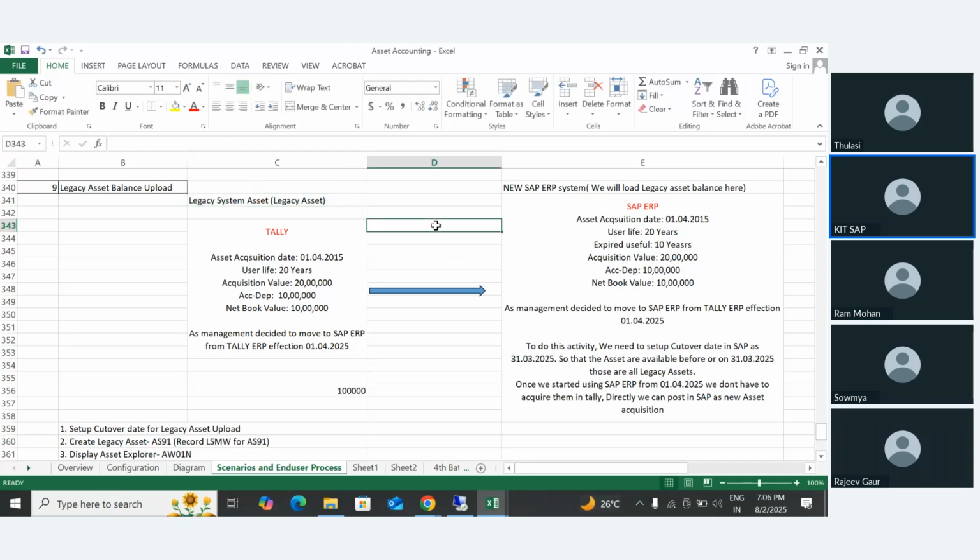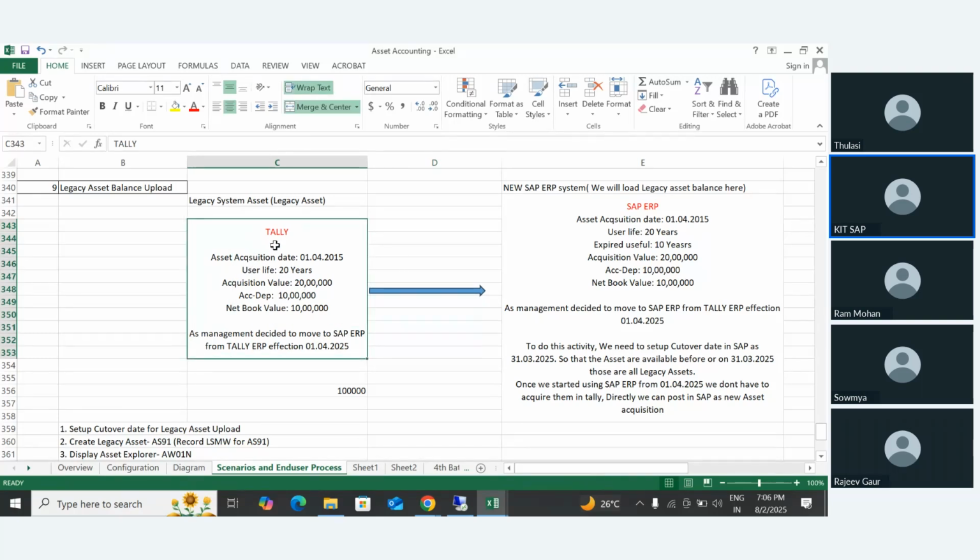If you see this example, there is a Tally system. Back in 2015 they were using the legacy Tally system, and they acquired one asset on 1st of April 2015. Useful life is 20 years, and acquisition value is 20 lakhs. As of 1st of April 2025, what is the accumulated depreciation? 10 lakhs. Why is it 10 lakhs? Of 20 years, 10 years are already completed. So the rest, the net book value, is 10 lakhs.